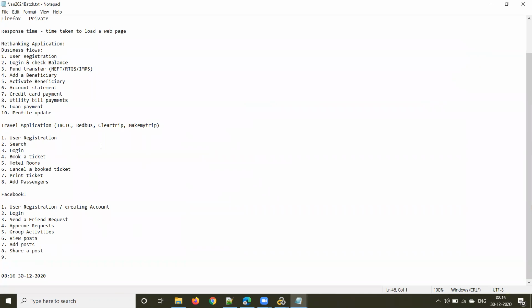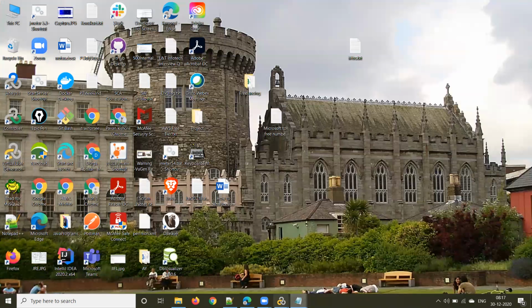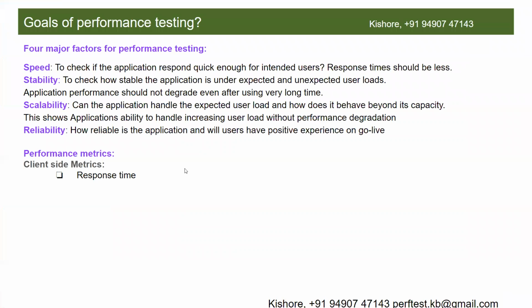Okay, I think I did not note it here, but yeah, here it is. Response time is the time taken to load a web page. If it is a web application, the time taken to load a web page is called response time. If it is a mobile application, it is the time taken to load an app or a particular page on an app. So that is called response time, and it is the first and foremost important metric from the client side.